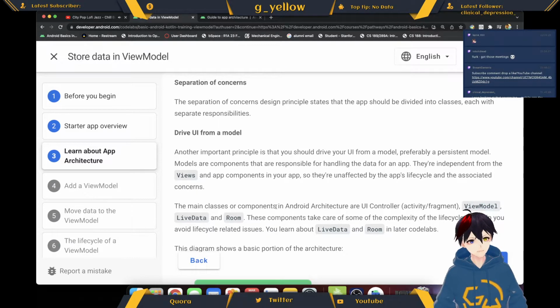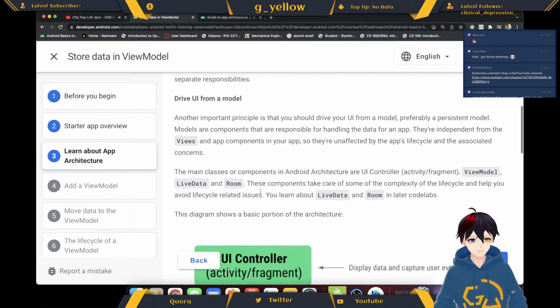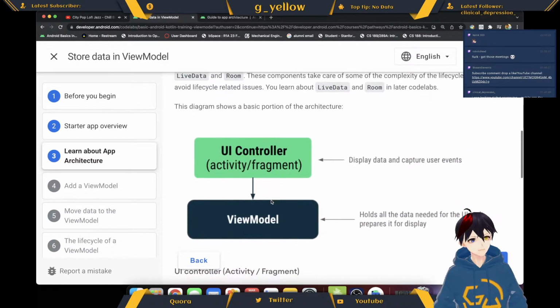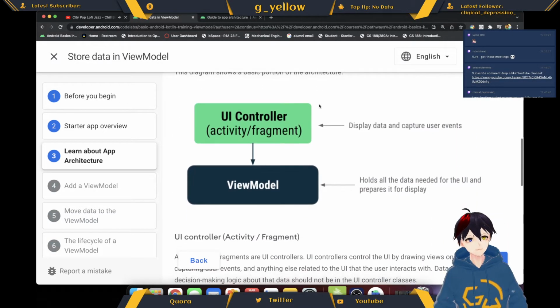The main classes or components in Android architecture: UI controller, ViewModel, LiveData, and Room. These components take care of some of the complexity of lifecycle and will help you avoid lifecycle related issues, like the destroy and lose all data thing. Okay, we'll talk about that later, it seems.